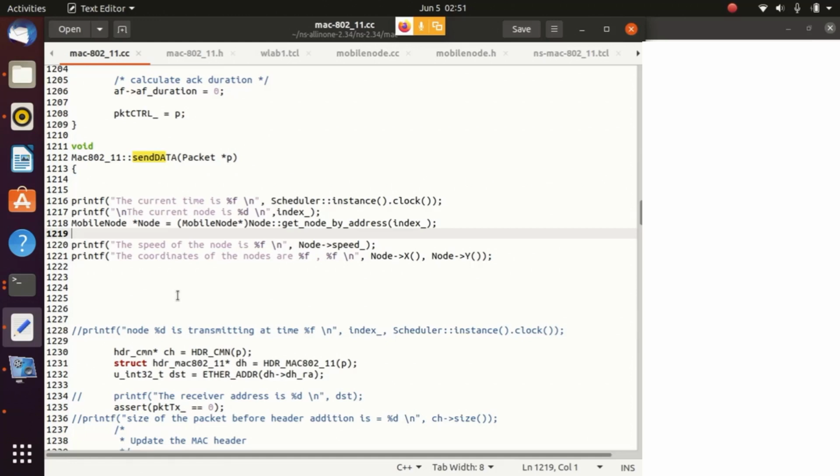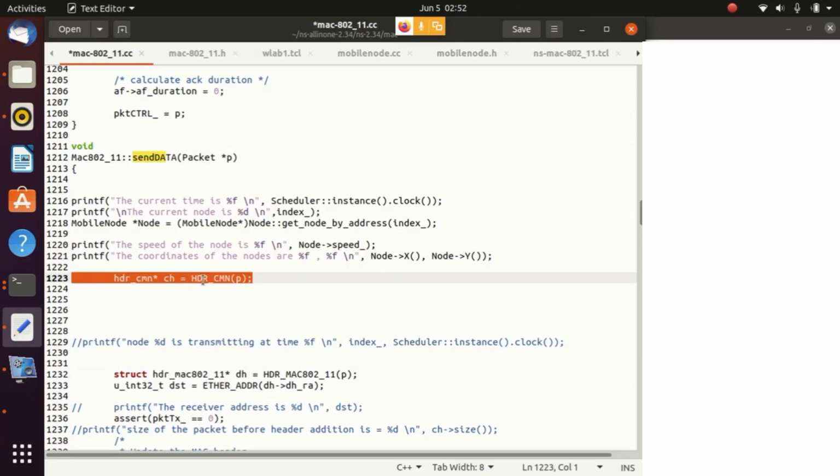Now, how to know the properties of a packet? It is this simple line. Here I will cut it from here, paste it here. Whenever you want to know some basic, common properties of a packet, you just have to write this line. Simple. What is the difference? This P is a variable and this CH is a variable. HDR_CMN means it is a common header, CH is an object of it, and HDR_CMN(p) is a function. So don't go deep into that.